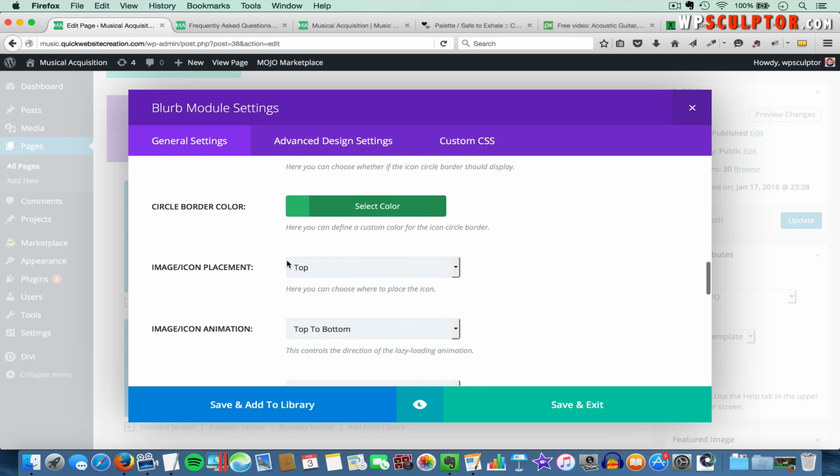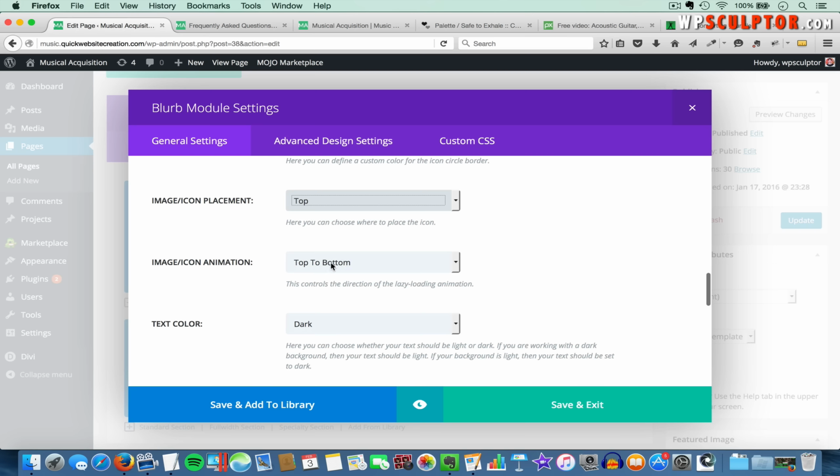And then for the icon placement, you have two options. You have above the blurb or to the left of the blurb. And if you choose to the left, your icon will be much smaller. And for these blurbs, I'm going to choose the top option. So I'll select that. And then I'm going to turn off the animation. I'll change that to no animation.